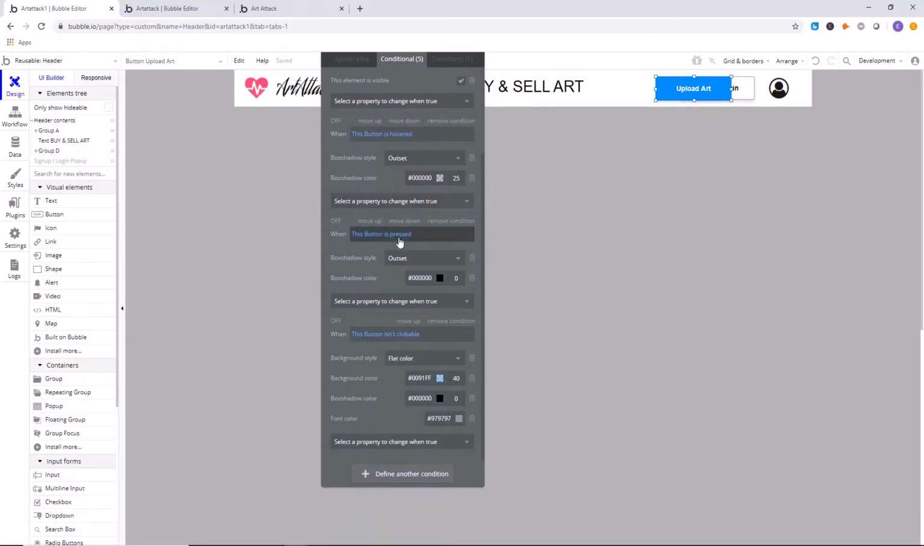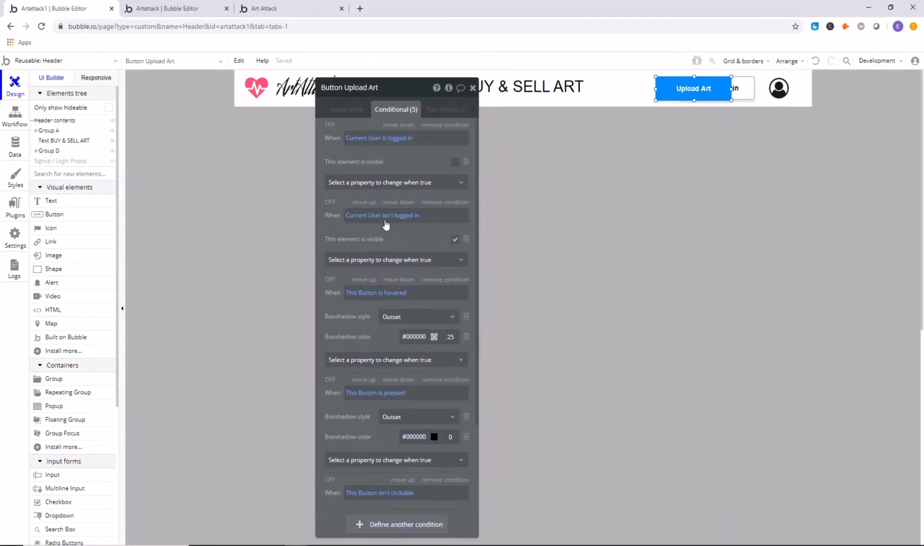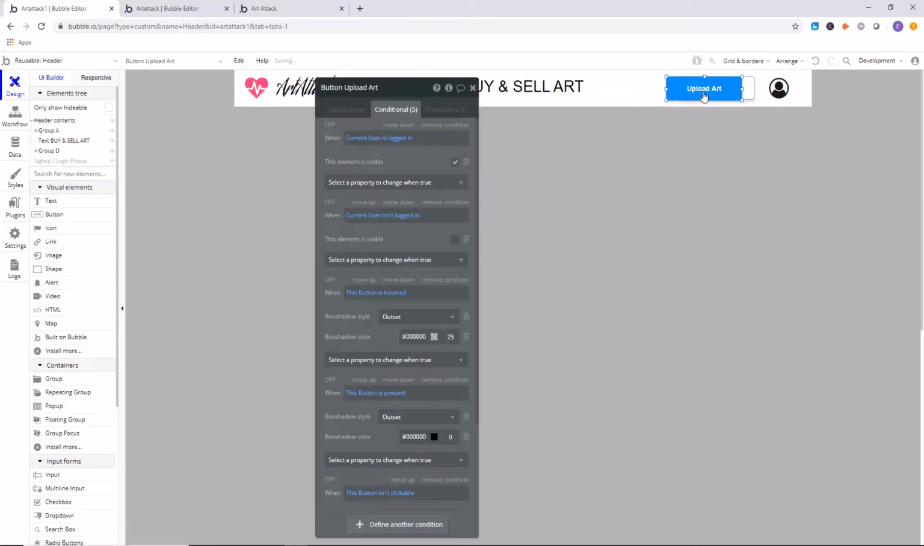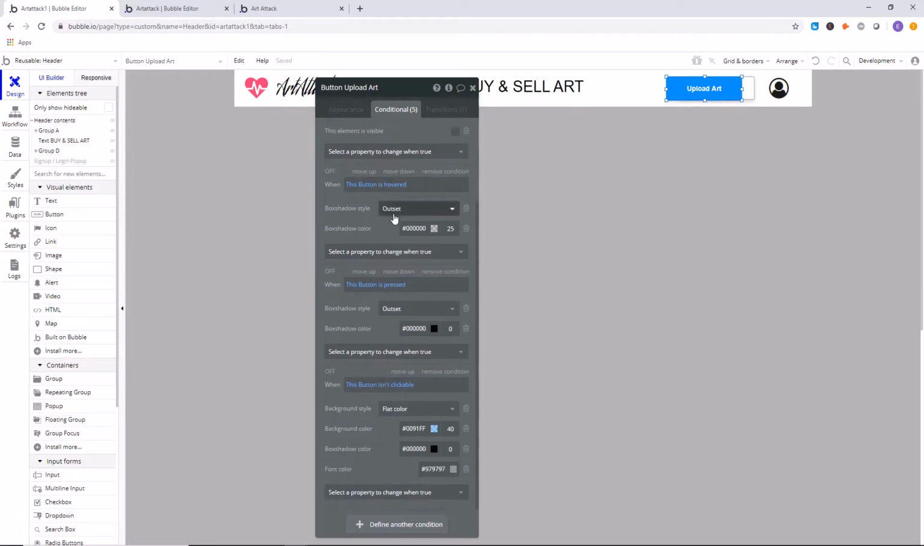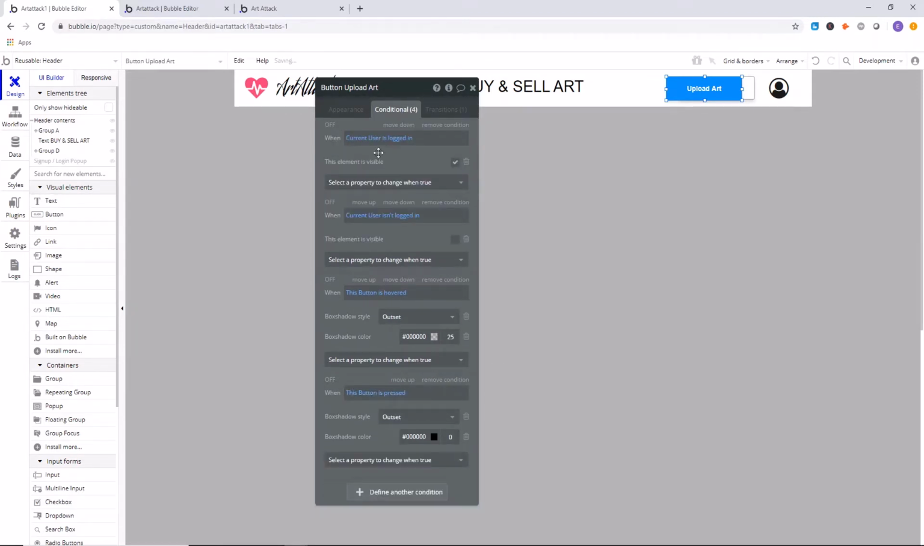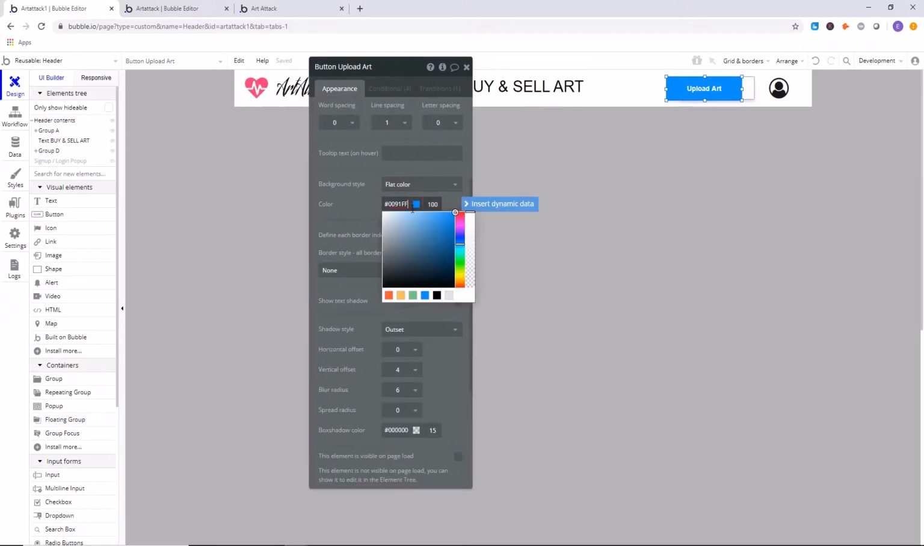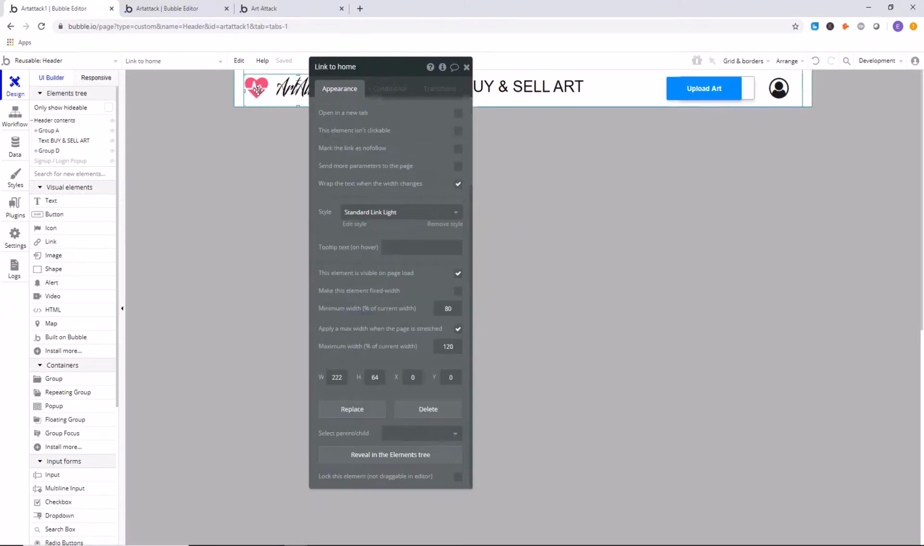Then we just want to go over and say, okay, when current user, let's change this: uncheck this box, check this box. So we only want someone to be able to upload art once they're already logged in. So that's given, and then let's just change the colors. We'll leave this, let's get rid of this isn't clickable condition. That's changing the colors based on conditions, but let's go down here, change this color to that same pink.